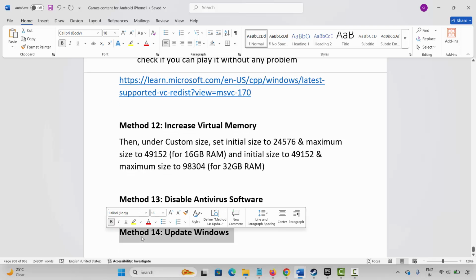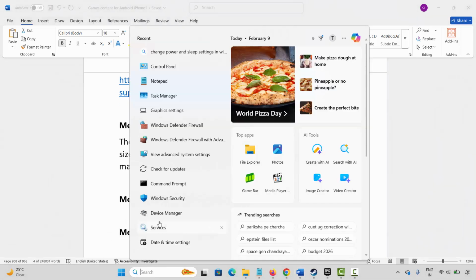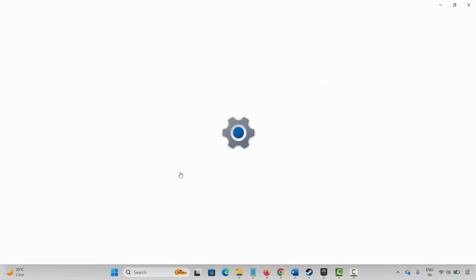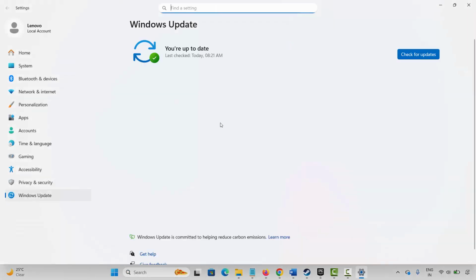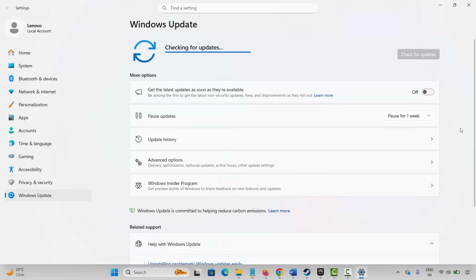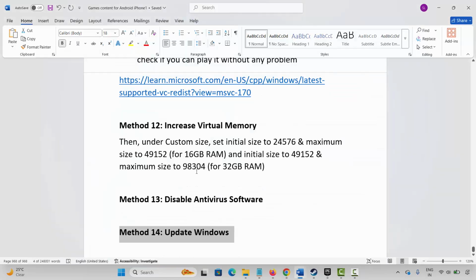Next solution is to update Windows. For that, go to the Windows search for check for updates. This will take you to the Windows update page. Here you have to click on check for updates and it will check if there is any update available. If yes, update your Windows to the latest version and then try to play it.